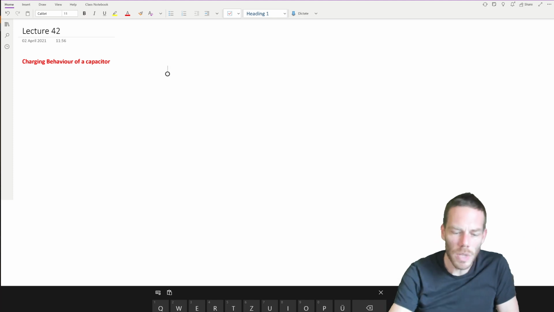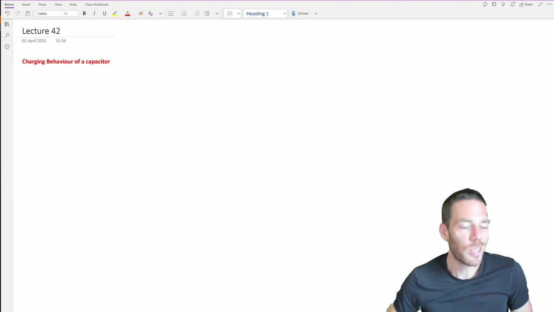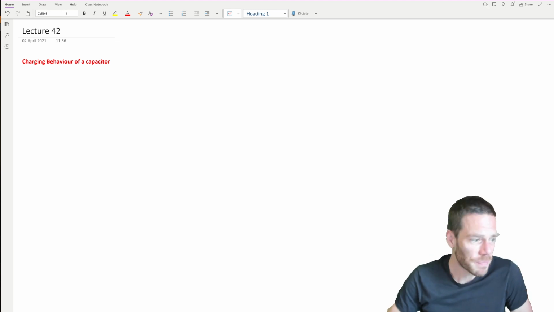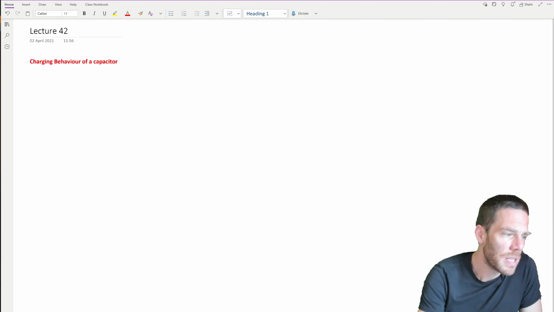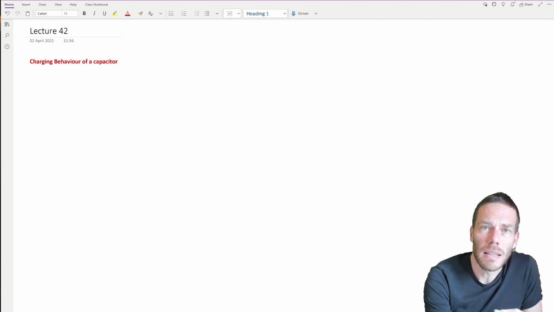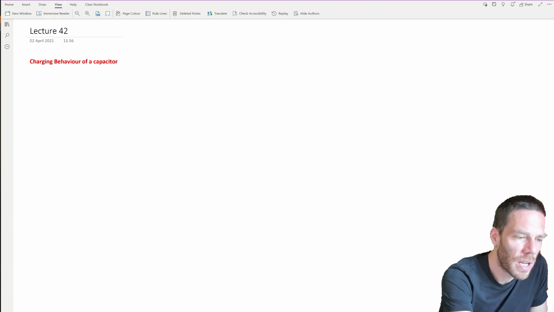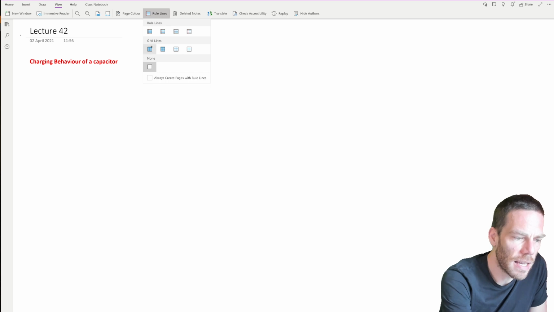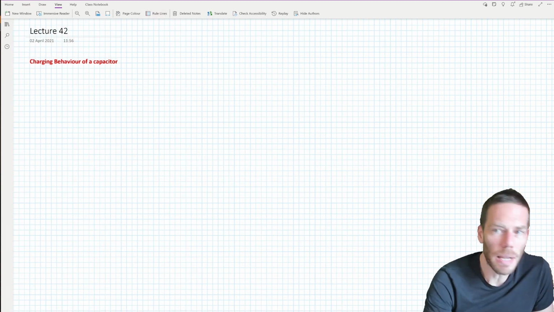And now I assume that I want to elaborate with the students together on the charging behavior of a capacitor. So the first thing that I typically do here is to enable some nice handwriting, I decide to show some grid lines. So under the View tab, you can decide on rule lines, and I select grid lines. So this already gives me a good basis for handwriting.